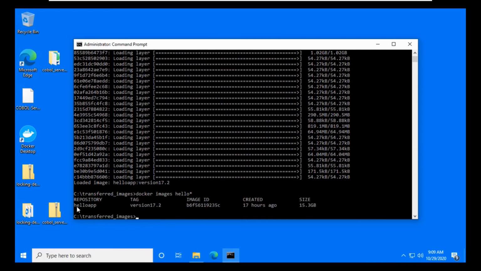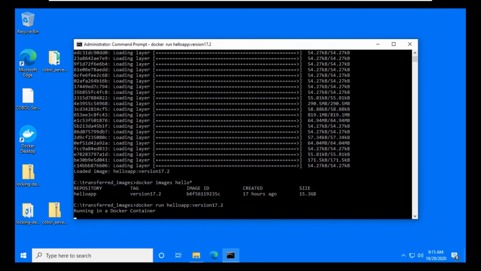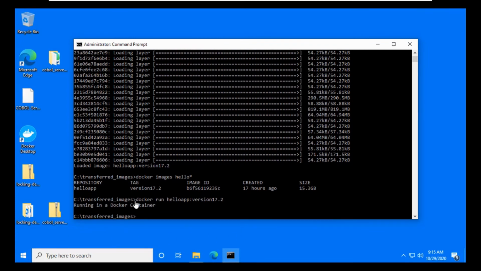As a final test, I can run the application inside the new image with the Docker run command, specifying the repository and tag names. I see the expected output.